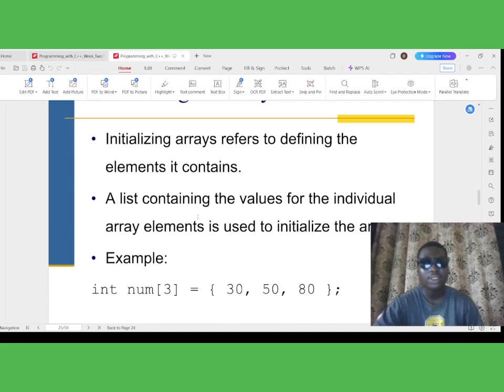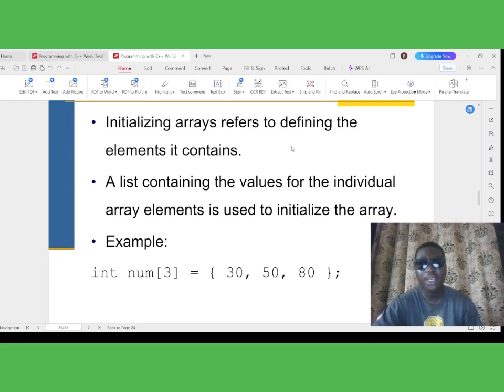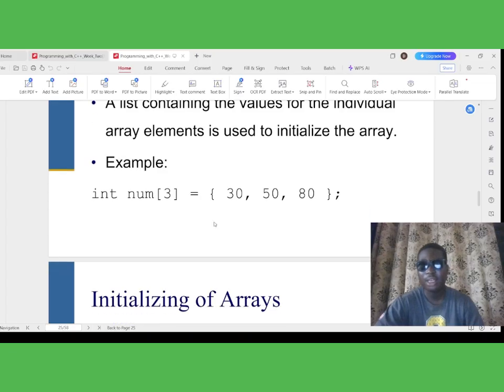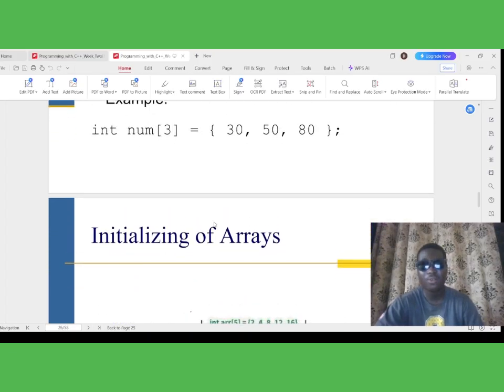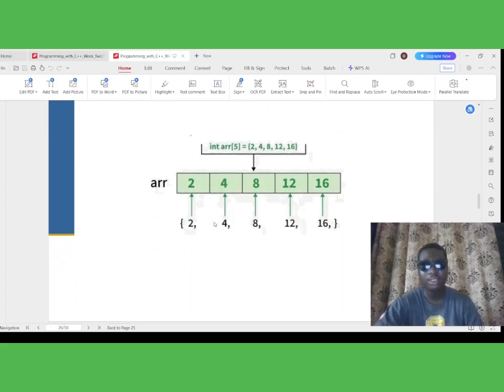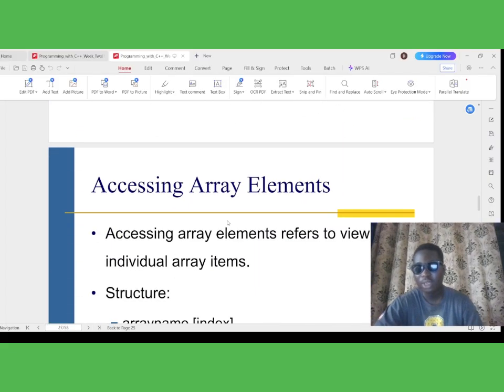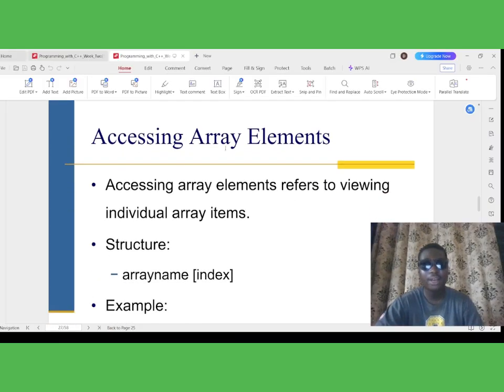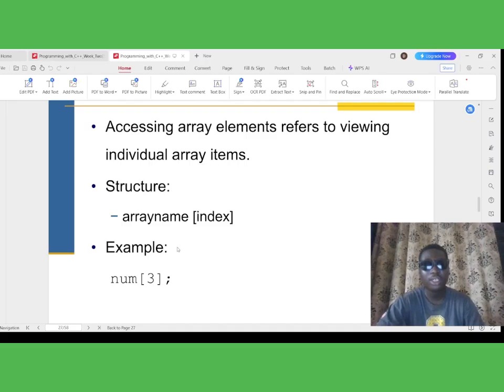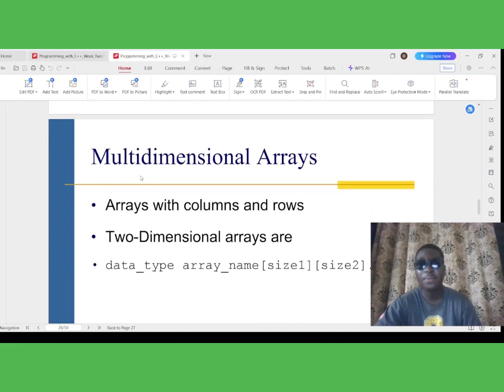Initializing of arrays. Initializing arrays refers to defining the elements it contains. A list containing the values of the individual array elements is used to initialize the array. Example: int number, then you input any number of your choice. Initializing arrays takes a practical example, which we are going to do soon. And accessing array elements refers to viewing individual array items, and the example. So we also have the multi-dimensional arrays with columns and rows.